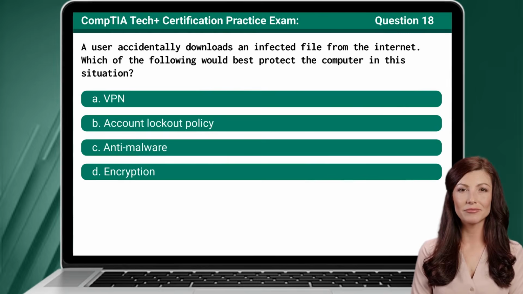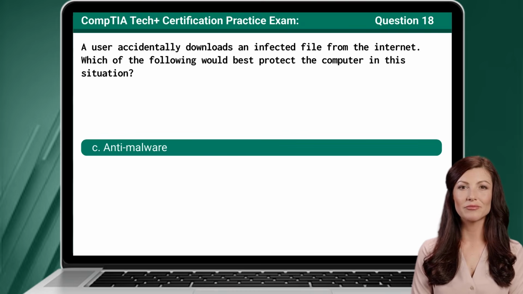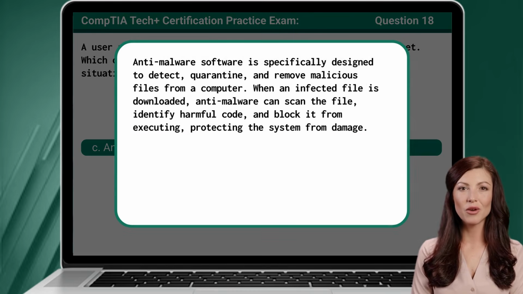Question 18. A user accidentally downloads an infected file from the internet. Which of the following would best protect the computer in this situation? The answer is C. Anti-malware. Anti-malware software is specifically designed to detect, quarantine, and remove malicious files from a computer. When an infected file is downloaded, anti-malware can scan the file, identify harmful code, and block it from executing, protecting the system from damage.